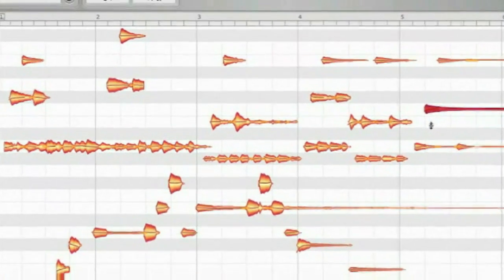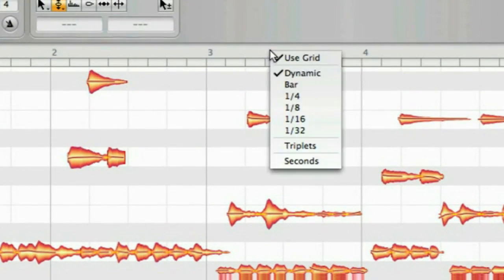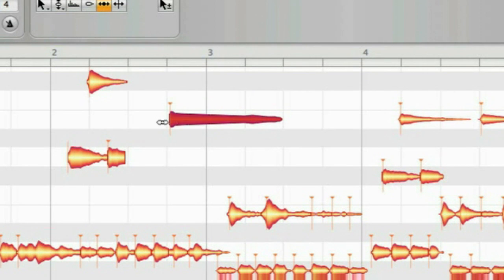Let's have a quick look at the other ruler as well. Right-clicking on the time ruler sets up a grid to make notes snap to certain timing positions when you stretch them or move them around. Again, holding Alt ignores the snap.